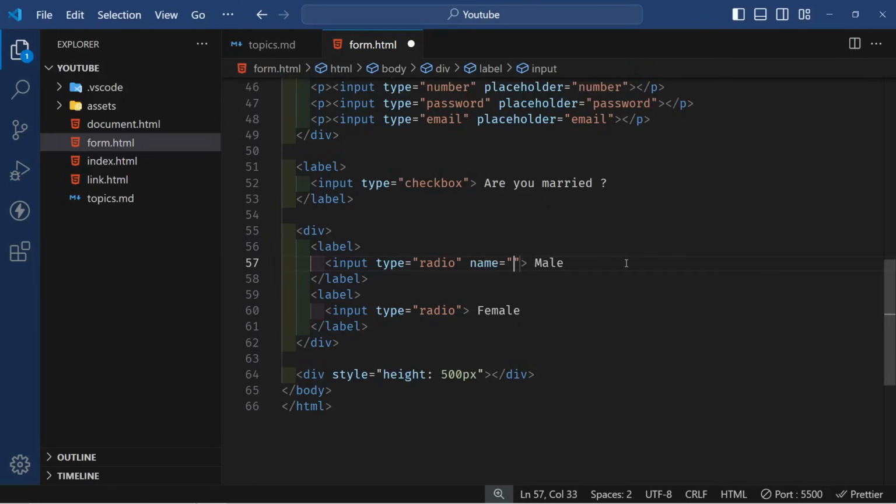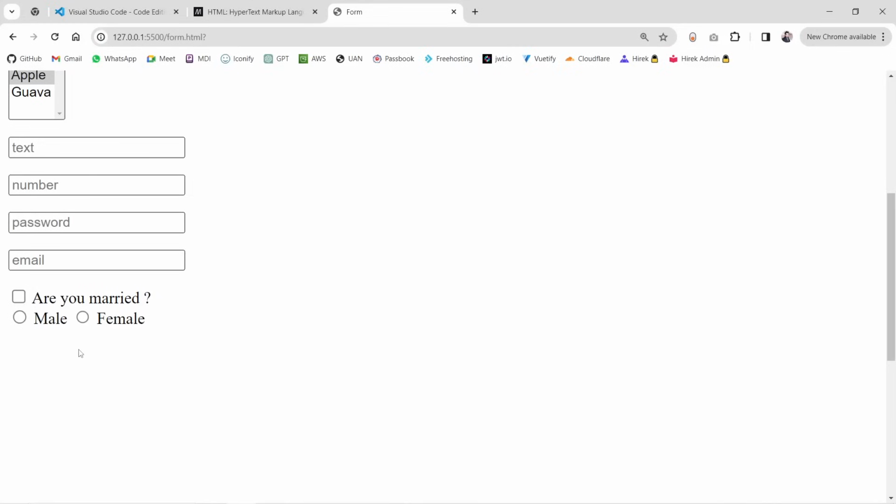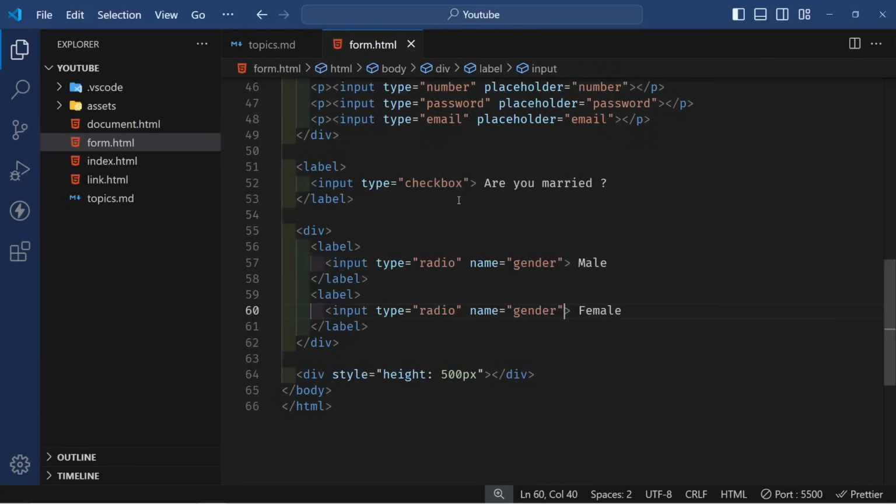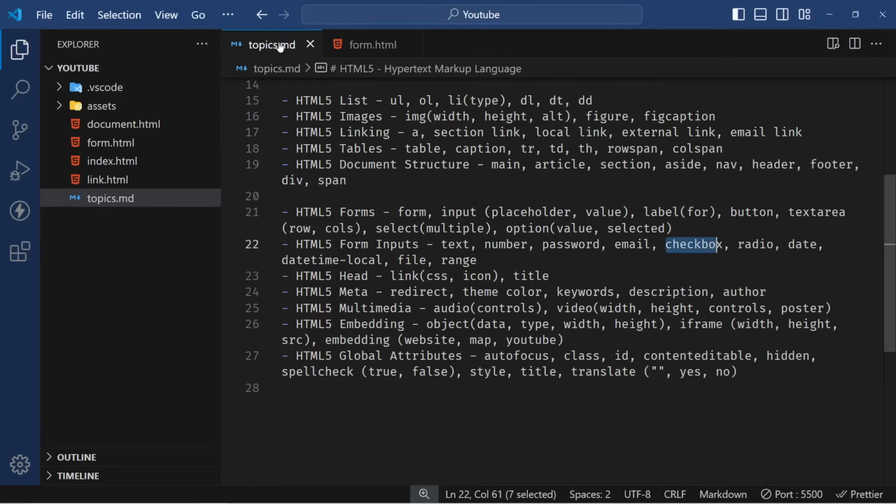So we set name as gender, and this same name should also exist here. Then only it will be considered a group. Otherwise it will be considered separate radio buttons. Now it is in a group, so only one can be selected. If I click on male, male is selected, and if I click on female, only this one is selected and the other one is deselected. So the difference between a checkbox and a radio button is that with radio buttons we can select only one option, whereas checkboxes are used to select multiple options at a time. Okay, so we have covered checkbox and radio as well.